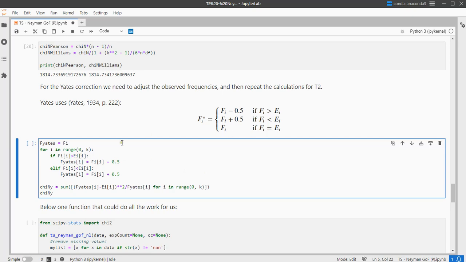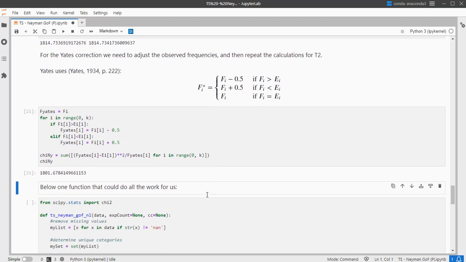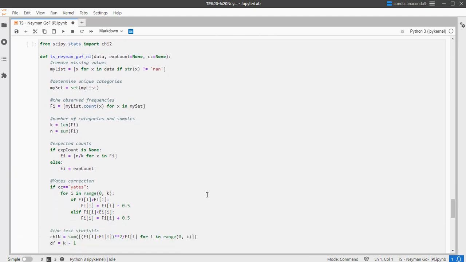I'm using this one up here, and as you can see, it's simply a matter of going over each of the categories, and then use if and else if for the new adjusted observed counts. Then the rest is exactly the same as before, and you get a slightly different chi-square value. Here's one function that could do it all.